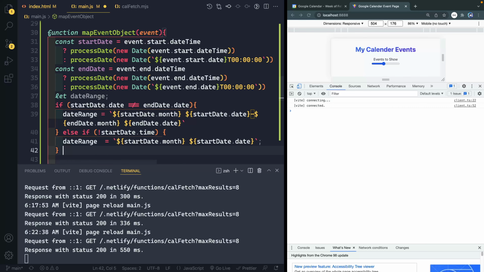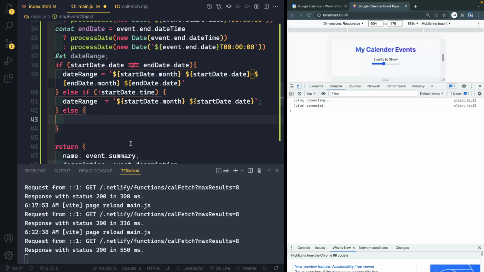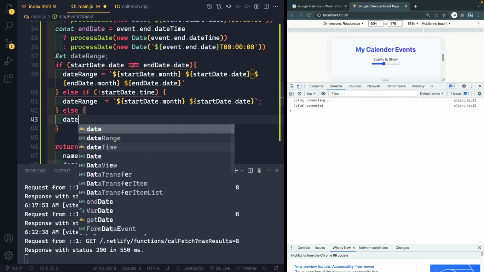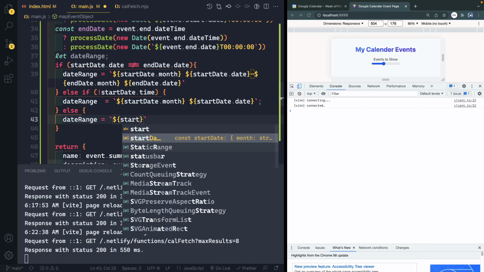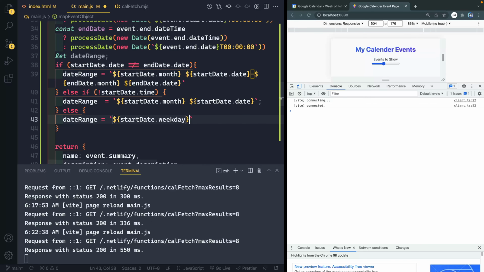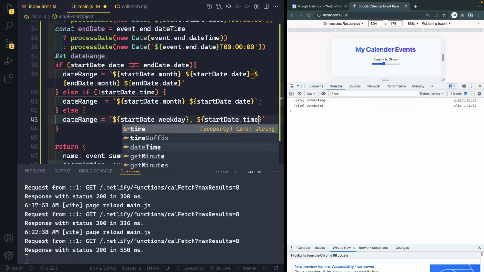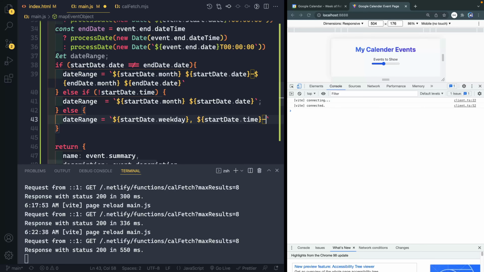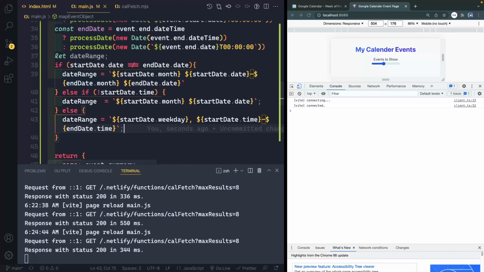And finally, as our conclusion here for probably most of our events, that will be normal dates. We're going to say date range. So a normal event with a start and end time. What we want is the starting date's weekday. So we'll say start date. And remember, we had a property we added on that called weekday. And then we'll do a comma. And here we want the start date dot time. And then another dash. And here we want the end date dot time. All right, now we can save that.